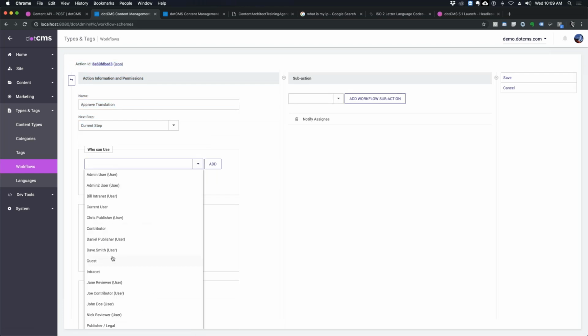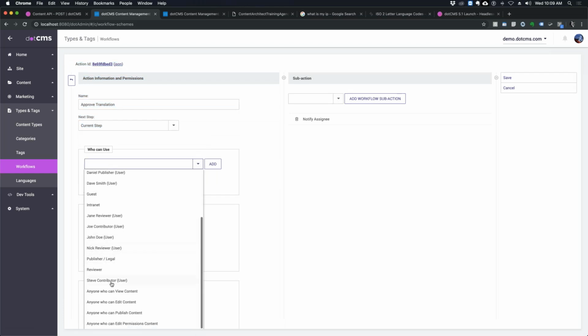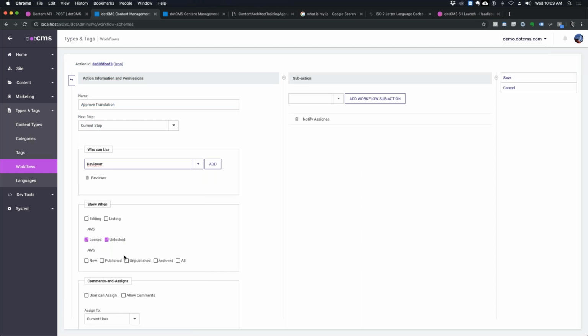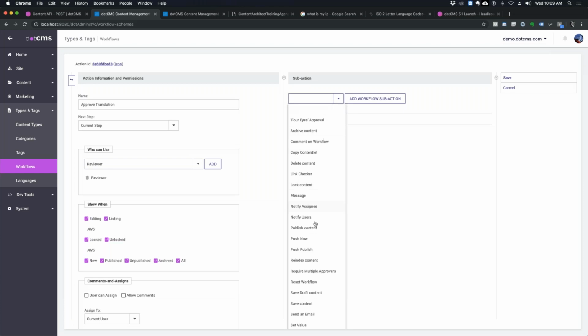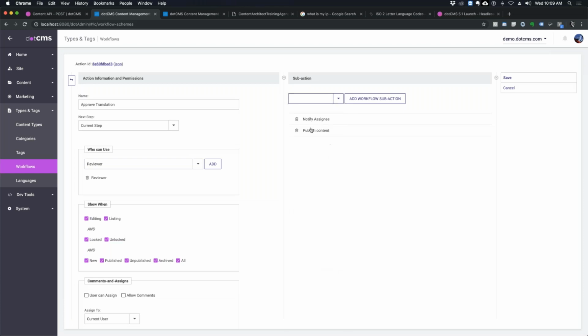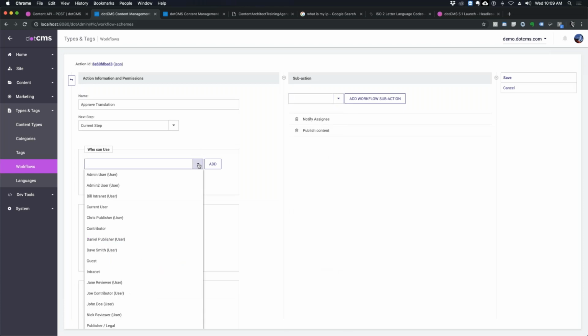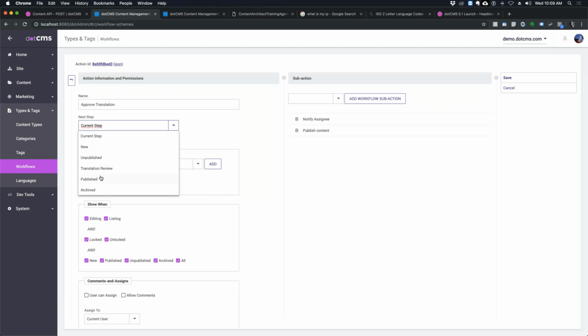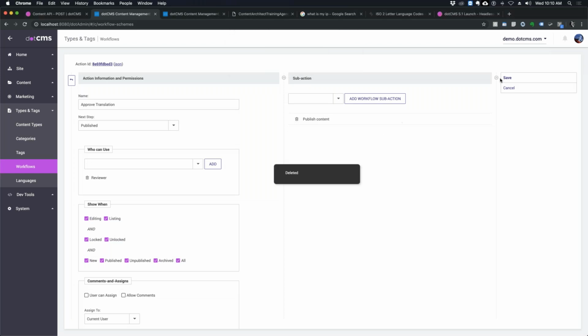Right, I would say maybe only the reviewer role could do it. And I'm just gonna be expedient here. And it automatically will publish the content, move from the current step to published. We could notify assignees, I guess, and save. And that will publish that content.